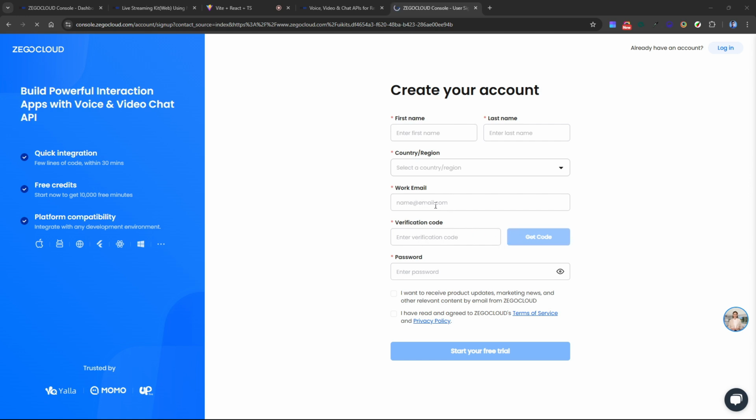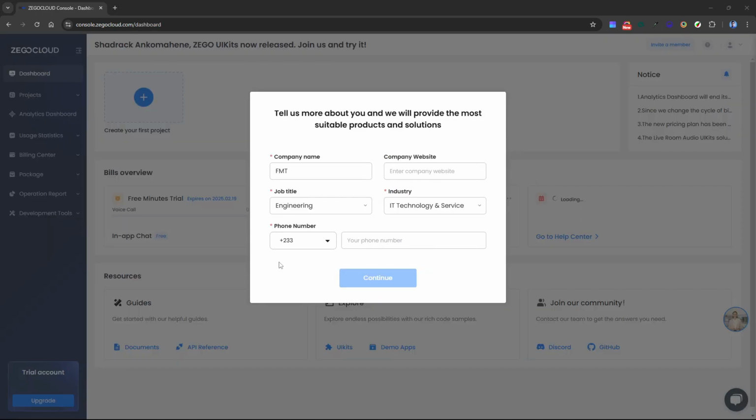So once you provide your work email here, you're going to click on get code, and you're going to send a code to you via your email. And then you can provide that code here, put your password here, make sure you check these check boxes, and then you can hit on start. All right, so I'm going to provide my details. So when you sign up for the first time, you just have to fill these details that pops up and you are good to go.